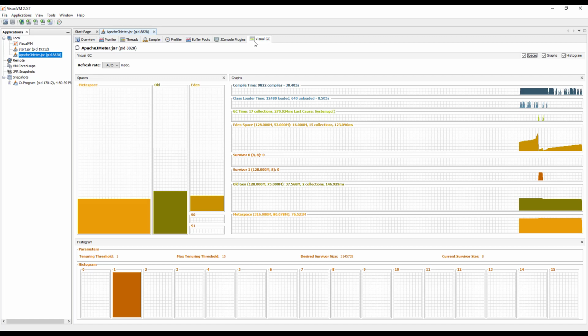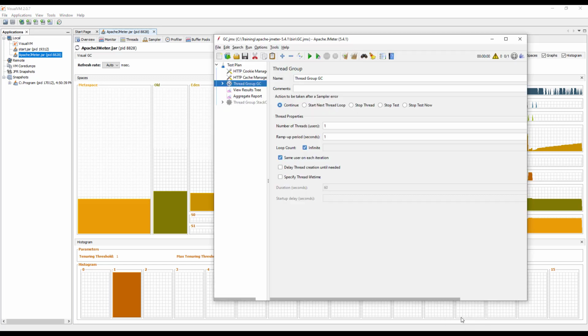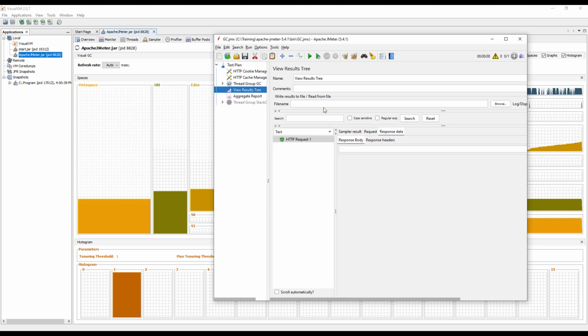Now let us go back to Visual GC, and as you know, in yesterday's class, we have seen the spaces: metaspace, old, Eden, and we have the survivor spaces S0 and S1. Right now your application is running smoothly because we are not doing anything in JMeter. Now what I'm going to do is increase this thread count, say 200, or let us go with 100, and let us kick off this run.